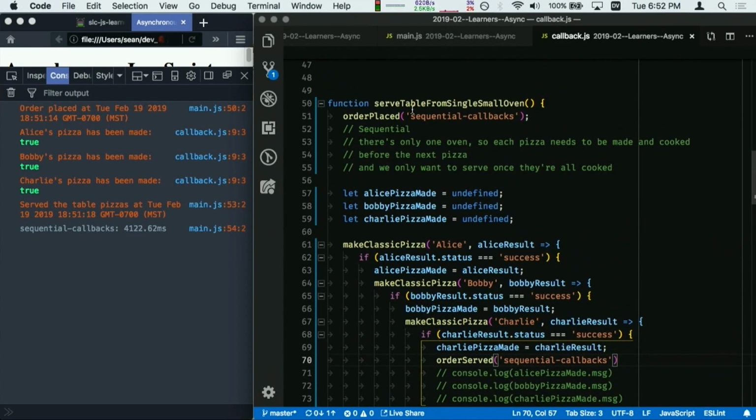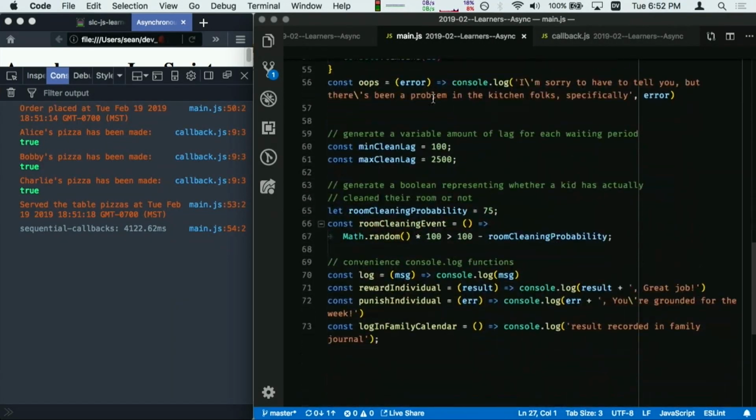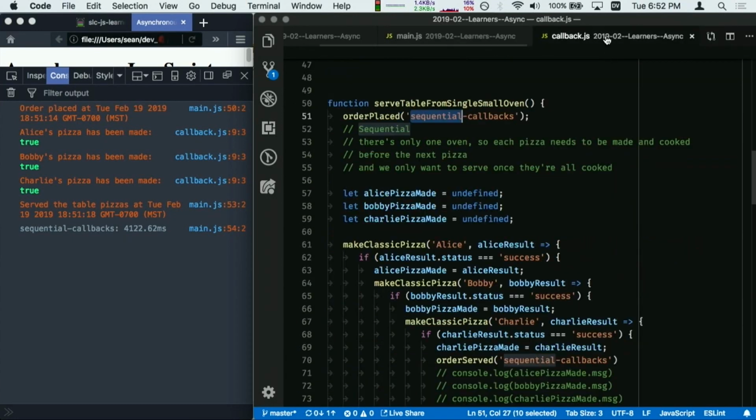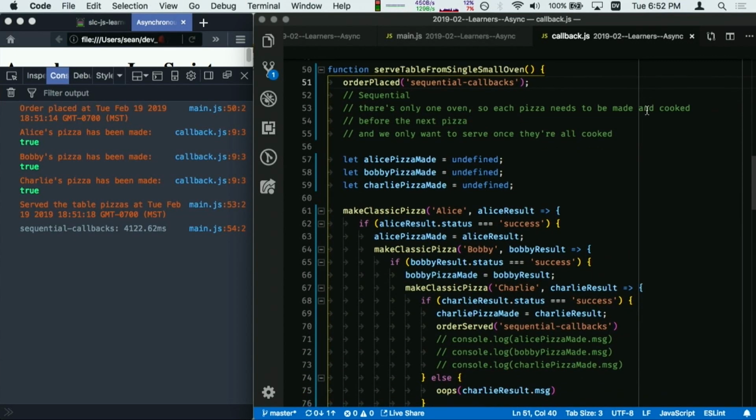Yes, I do. So order placed is right up here. Yep. Could you show me that definition? The actual order placed function? Yeah, it's actually super simple, if I can find it. There it is. So order placed is literally, the key part of it is this console time. And then for order served, the key part is this time end, which does the calculations for us. They're over in main, because I use them a couple of times, and I didn't want them cluttering up the example.